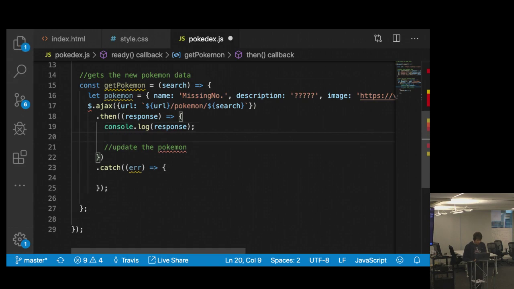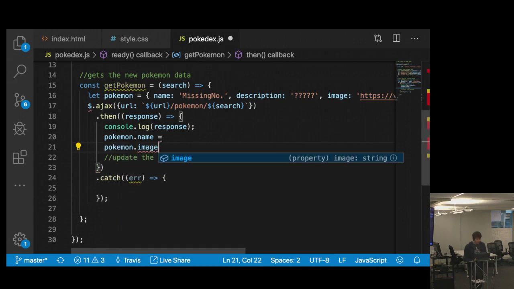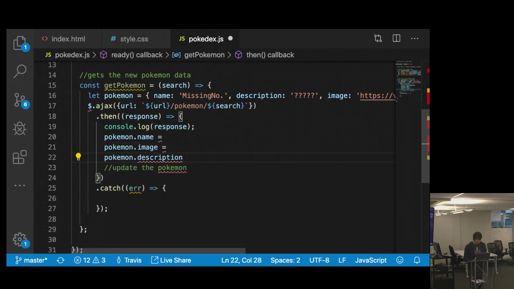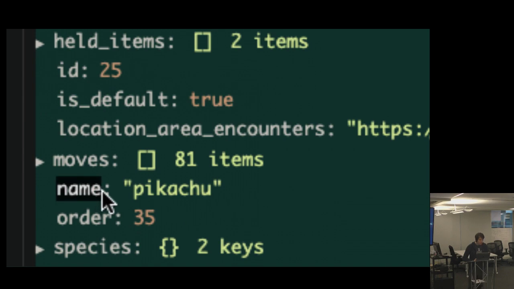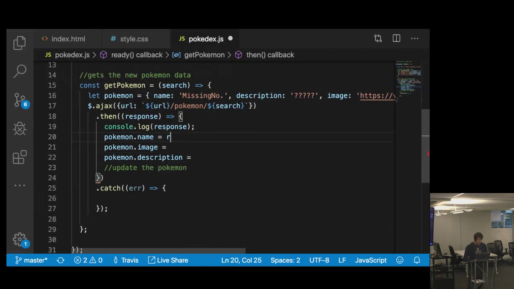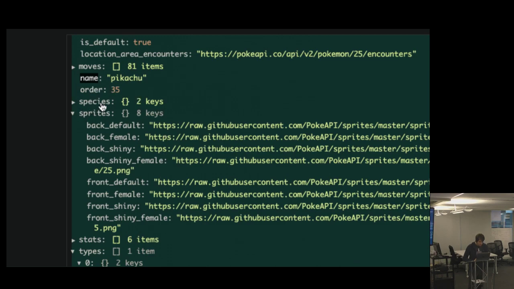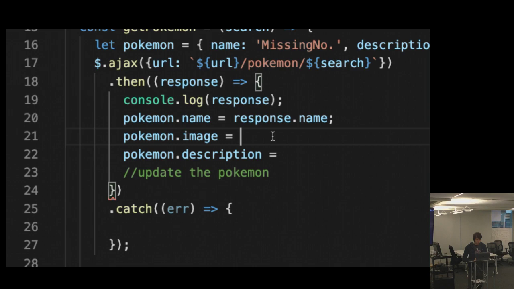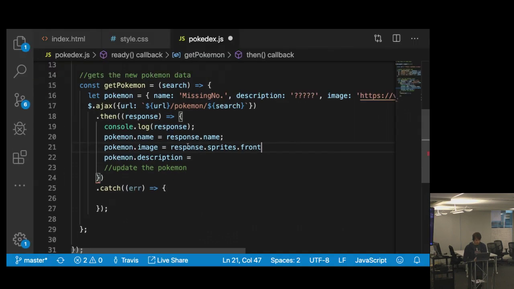So getting the response, we want to go Pokemon.name equals something, Pokemon.image equals something, Pokemon.description equals something. Looking back to the API, because there's a lot of stuff in here, there is just a base key in the root of the object called name. So we can probably just go response.name. Images we kind of saw earlier were in the sprites. So sprites itself is an object and then has a bunch of these keys. We'll probably go with the front default. So we can go response.sprites, the sprites object, and then the front default.